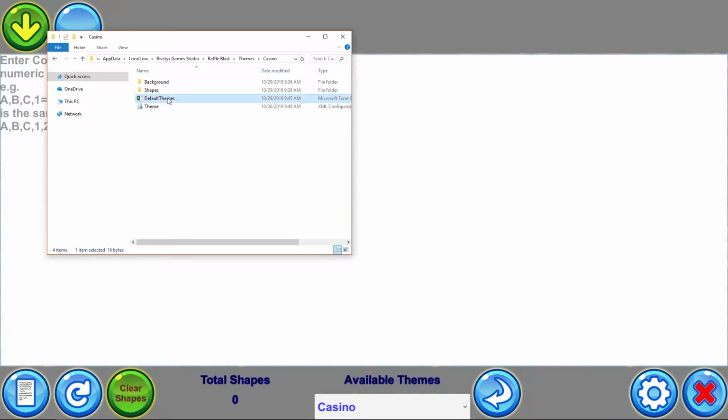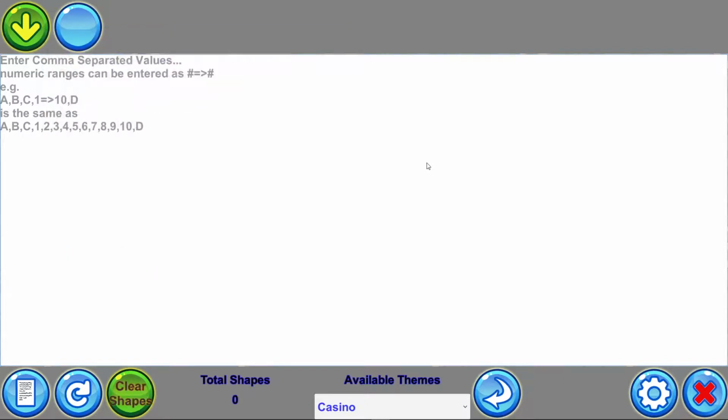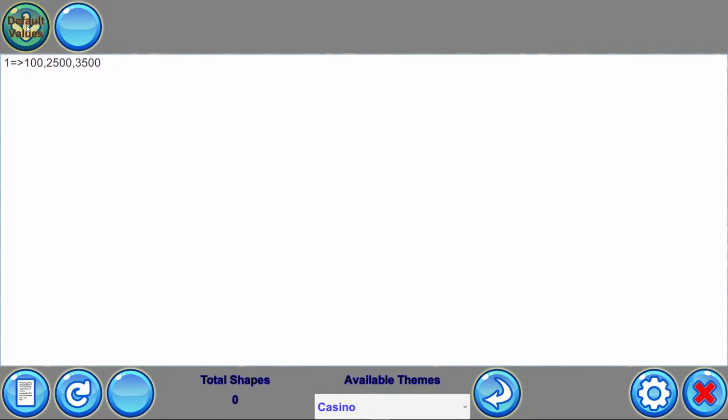Oh, I said default themes. Okay, it's values. Okay. And then refresh, and then there they are. So that's how you get in your default theme, your default values. So if it's in that folder, then it will be able to default to those values. Otherwise, it will just not have that available.